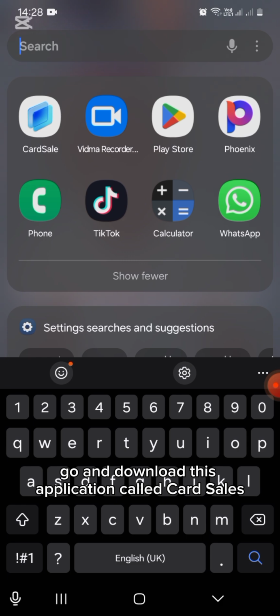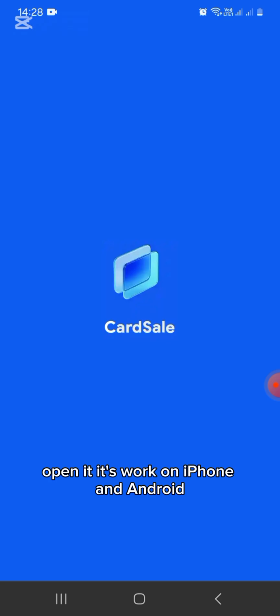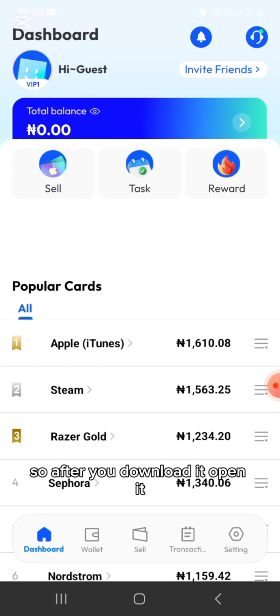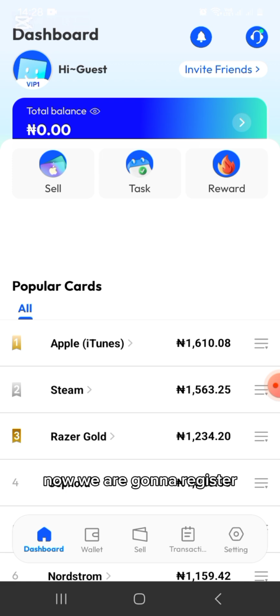Go and download this application called Card Sales. After you download it, guys, open it. It works on iPhone and Android. Do you understand right now? So after you download it, open it. Now we are going to register.